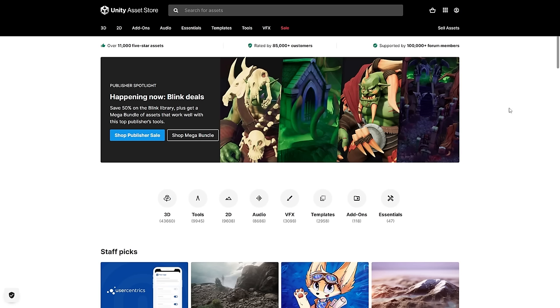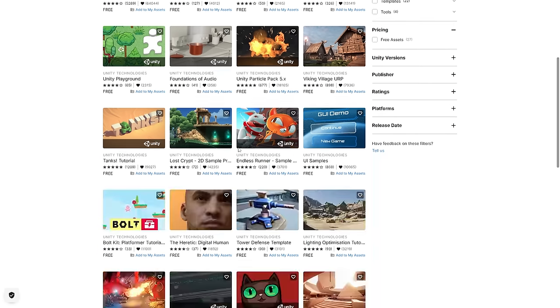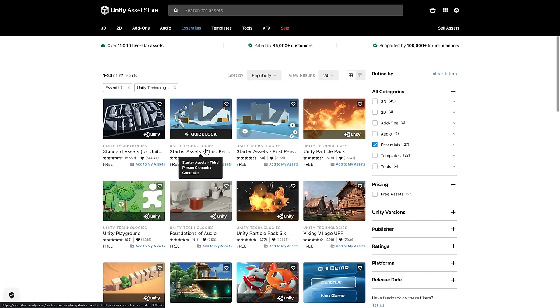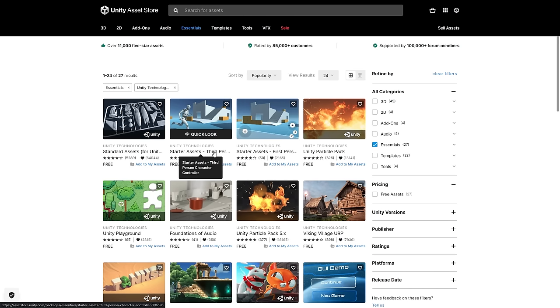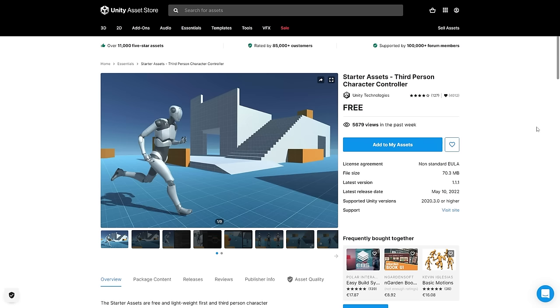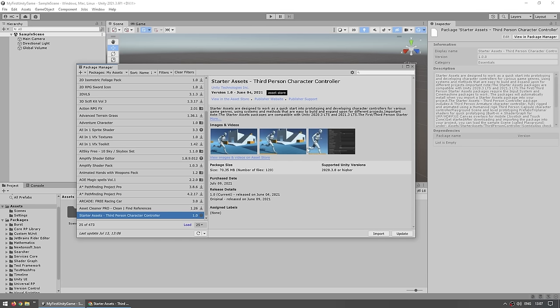So over here on the Unity Asset Store, let's find the Unity starter assets. You can use the search bar, or just go over here under the Essentials tab, and go to the ones by Unity. Now here we see all of Unity's assets, and over here we've got these two starter assets, the third-person controller and the first-person controller. These are really excellent starting points, so just go ahead and pick which one you want. For me, I'm going to choose the third-person starter controller. So just go here and click on the button to add to your assets, then click on the button to open it in Unity. With this, it opens up the Package Manager and automatically scrolls down to the starter assets.